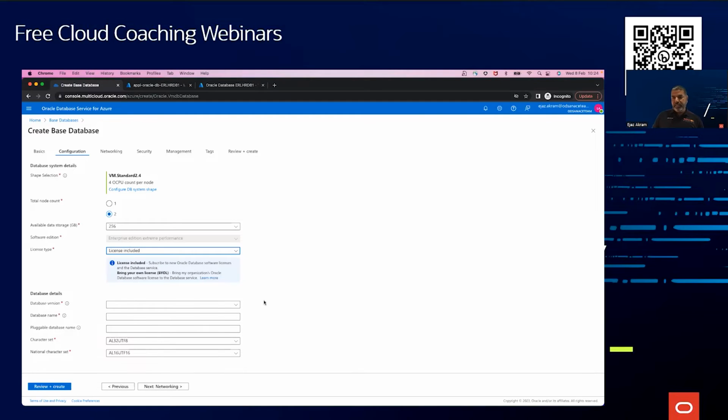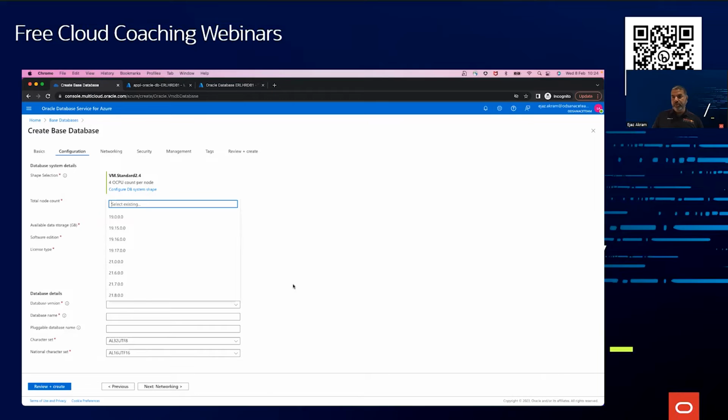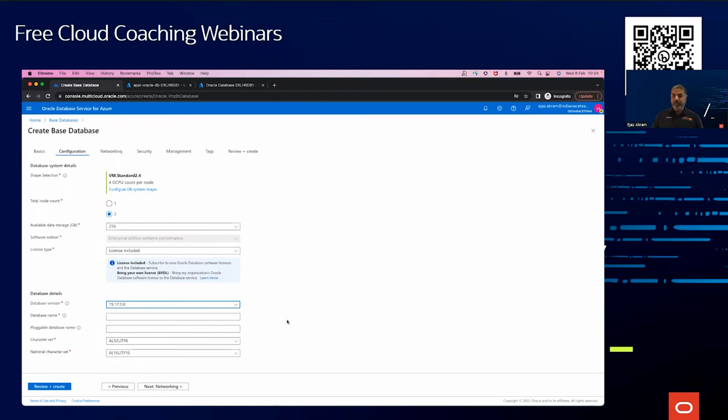Next, we have got really the more details around the database, what version of database you want to choose, and that could be based on what you have got existing on premise, and what you're trying to migrate. If not, then you can pick and choose. I'm going to pick 19. For database name, typically you have got multi-tenant databases here, so a CDB, container database, and PDB, the pluggable database. But obviously you can choose the names as you want.